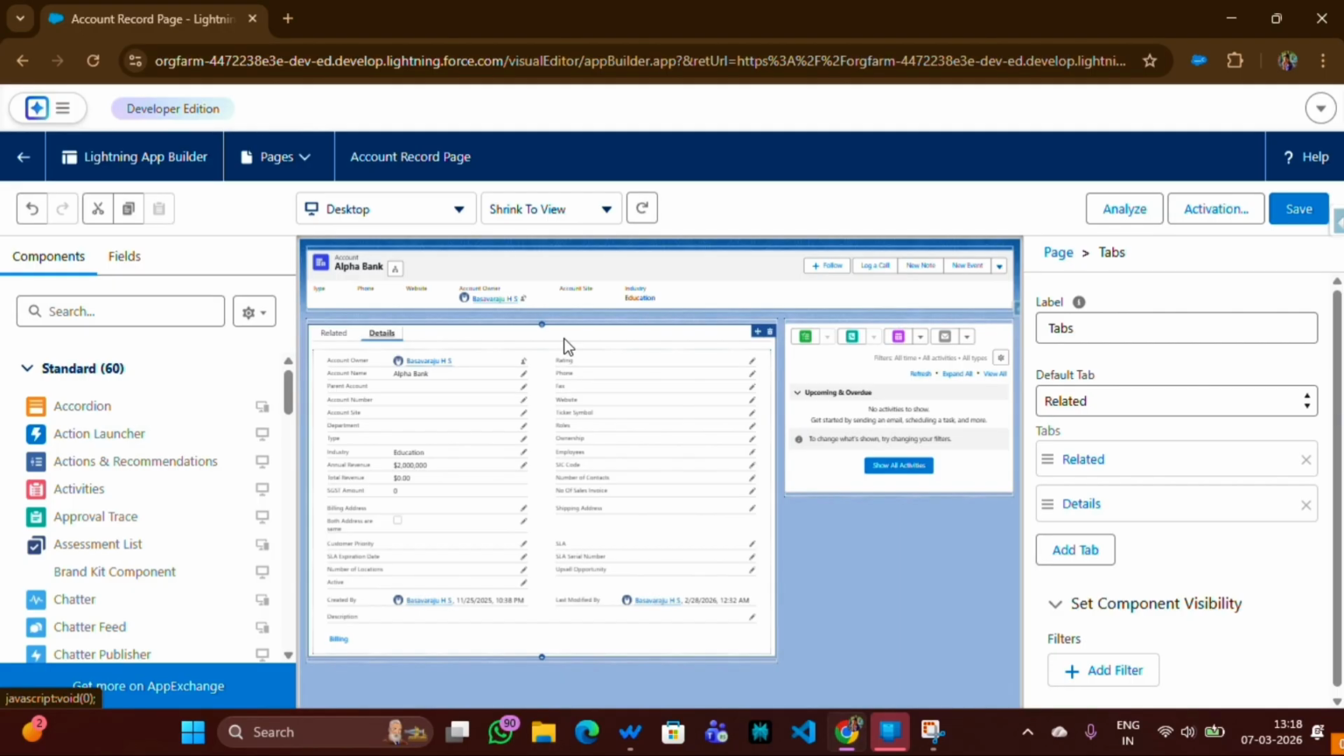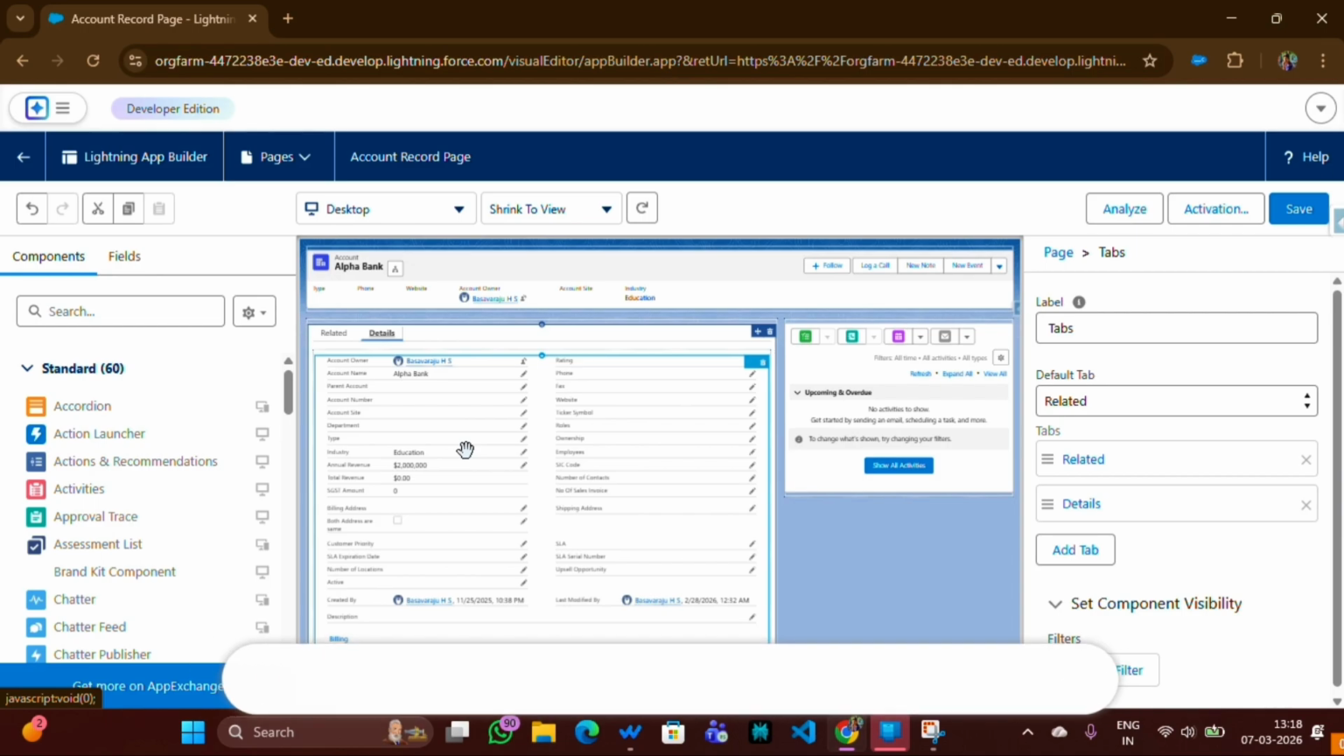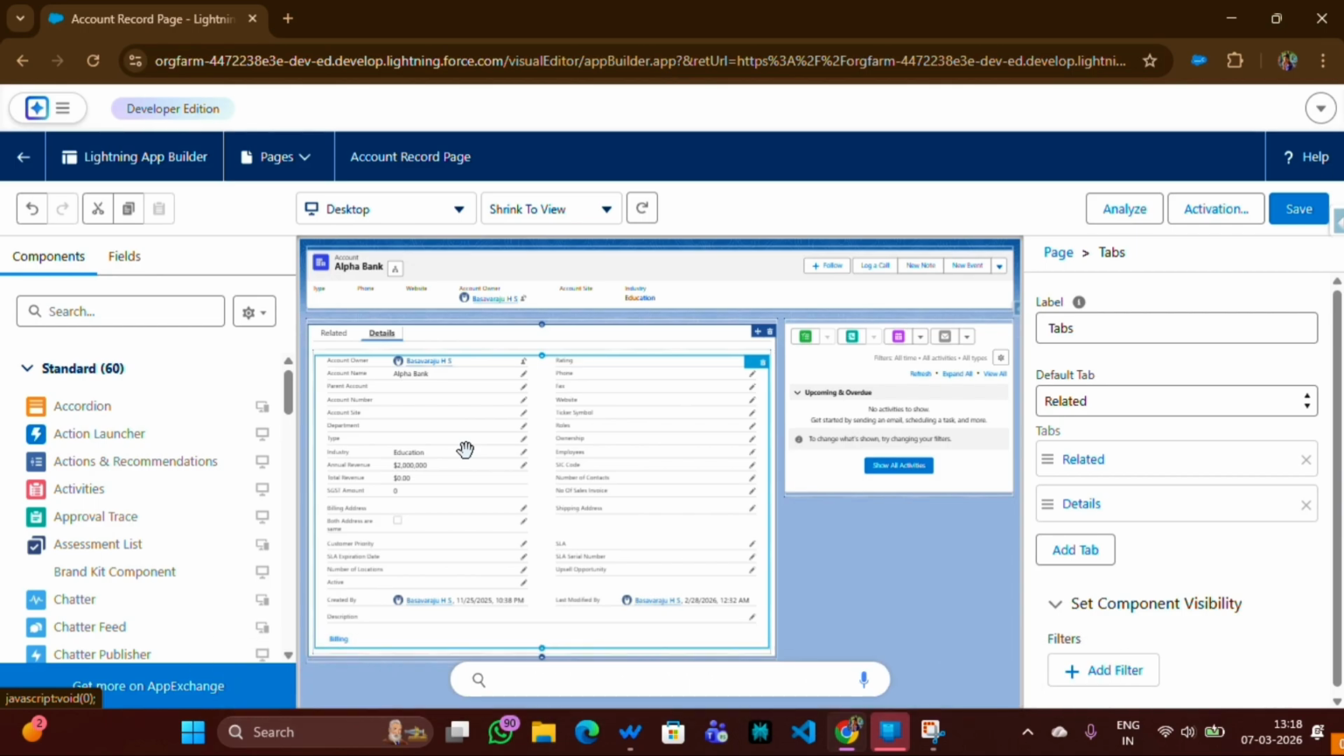Then what are fields in Salesforce? Fields are used to store the information inside the object record. For example, account is our object. In that account object, we have so many fields. Those fields are used to store information or data in the object. For example, account name, phone number, industry, annual revenue, website. This is why we call them fields.